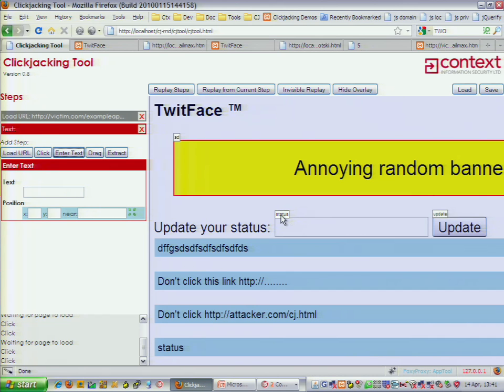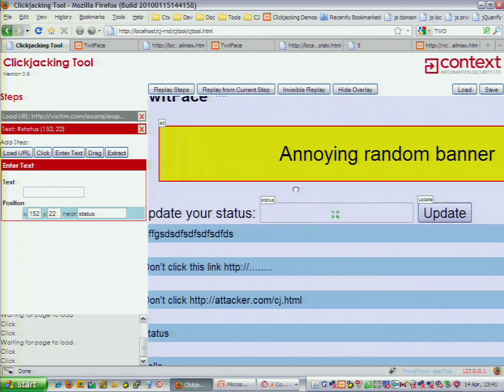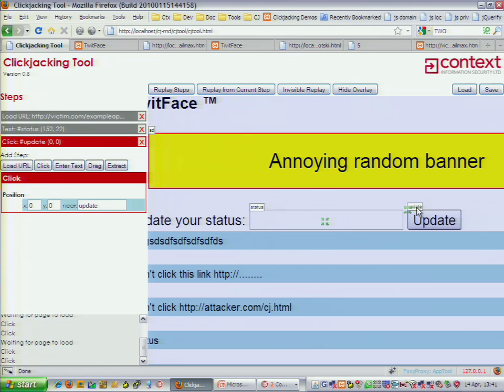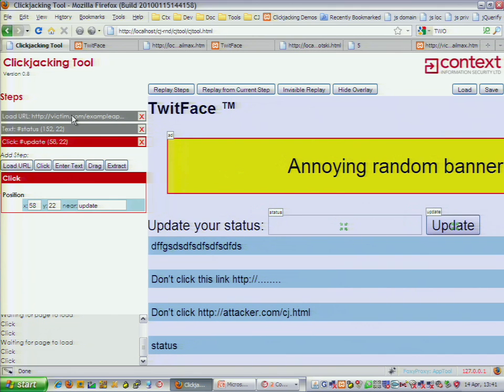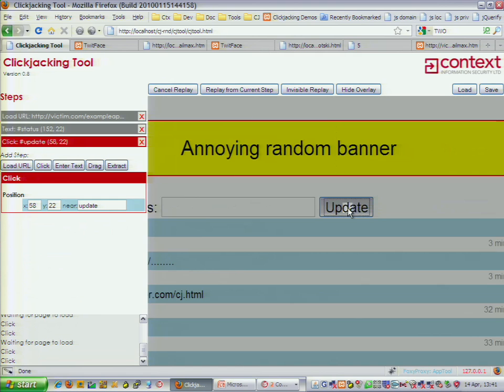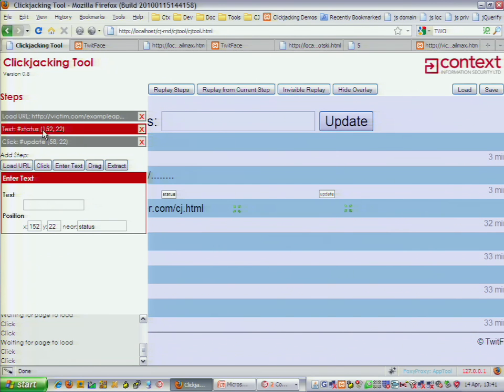So first of all, click on this status field, and I've got a marker here which I can drag. This is saying I want to click at these coordinates relative to the position of the status field. And again, with the update button, I want to click at this position relative to the update button. So now if I replay this, oops, I didn't actually enter any text here.